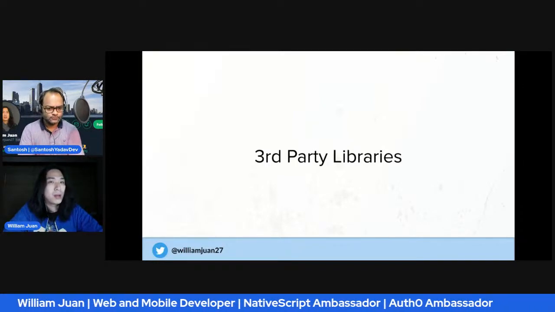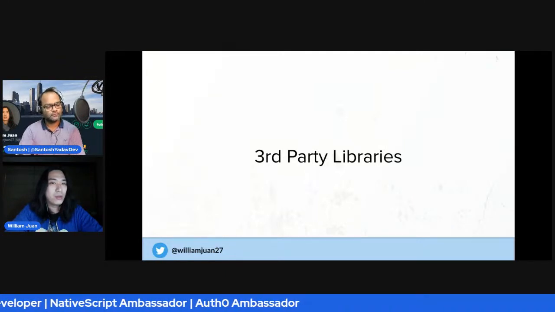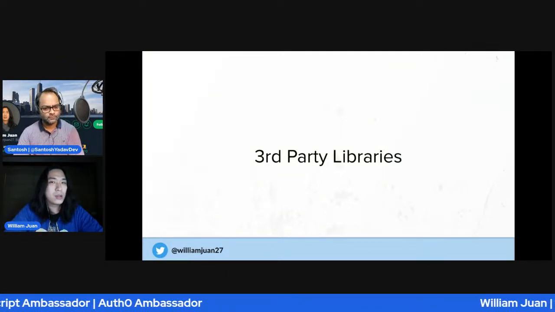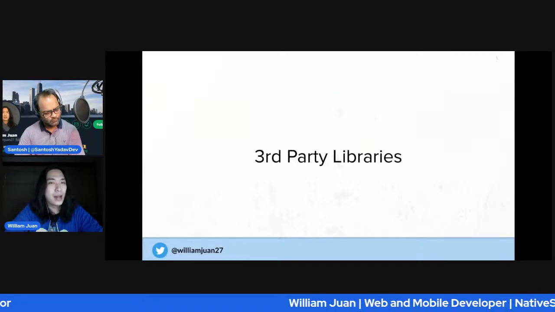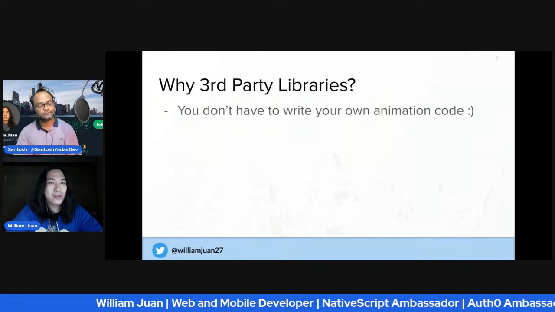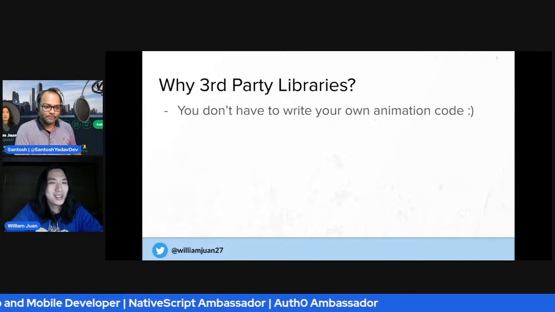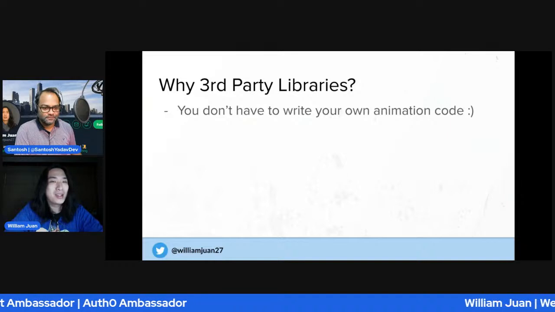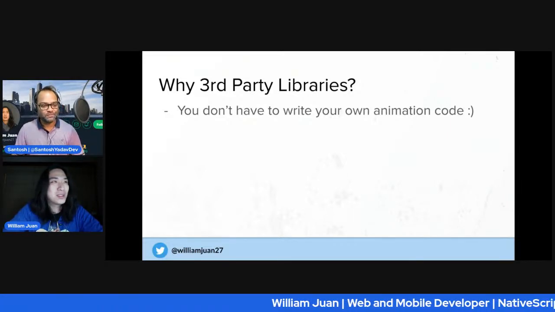So third-party libraries. I intentionally separated this one from the CSS ones because this one is more involved. So it's not just adding a class. So why third-party libraries? You don't have to write your own code for animations, which, well, can be good or bad. But it's an option.